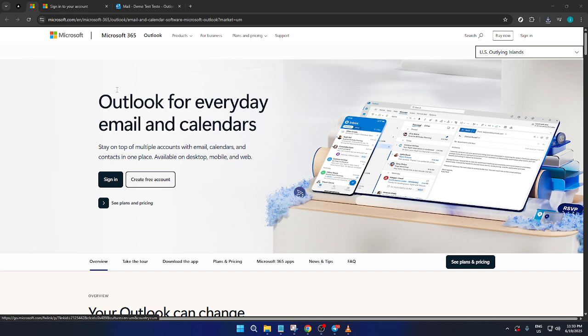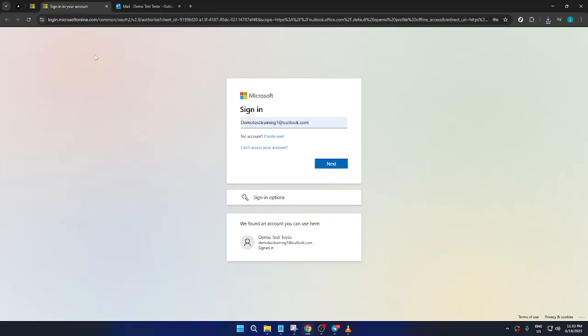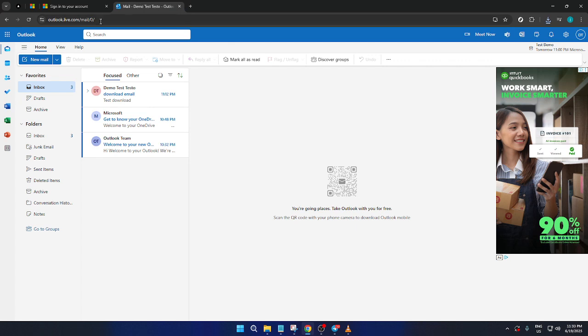First, you'll want to log into your Microsoft Outlook account. Go ahead and open your internet browser and navigate to the Outlook website. Once you're there, you'll see a sign in button. Go ahead and click that. Now it's time to input your login details. Enter your email address and password, and when you're ready, click Next. This will take you directly to your inbox where all of your emails are stored.